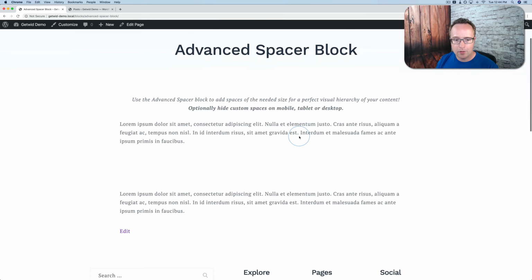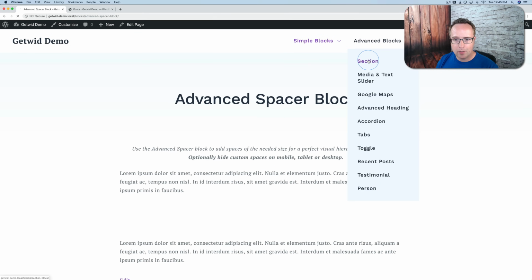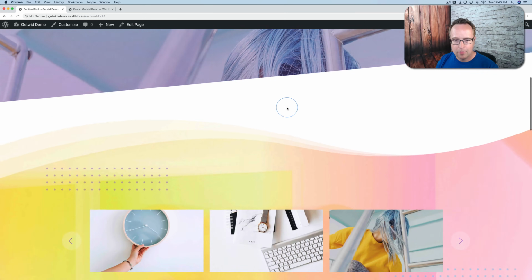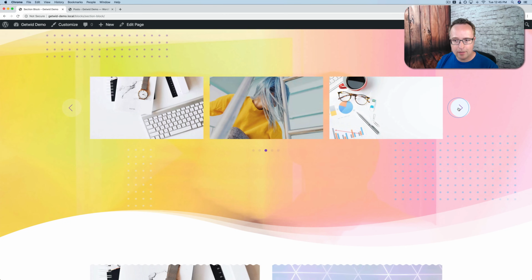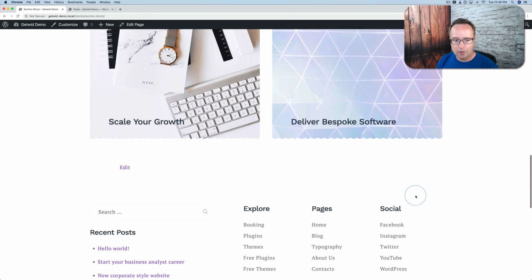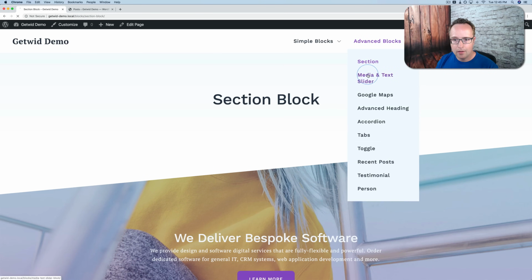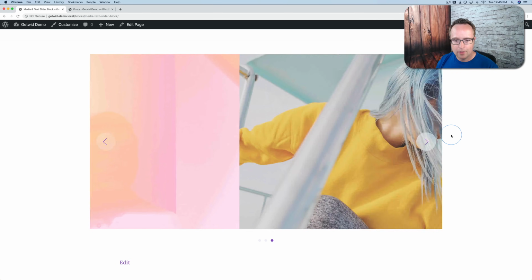The advanced spacer allows you to add space between blocks. Advanced blocks are sections. These are very nicely designed, nicely laid out, and all in Gutenberg, point and click. Let's see, media text and slider. Looks very nice.